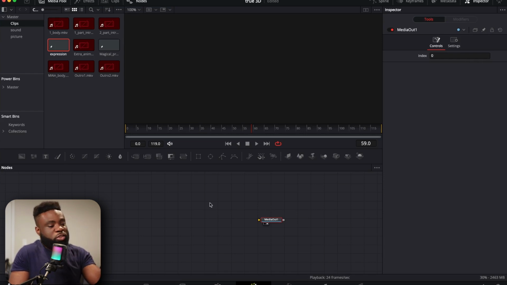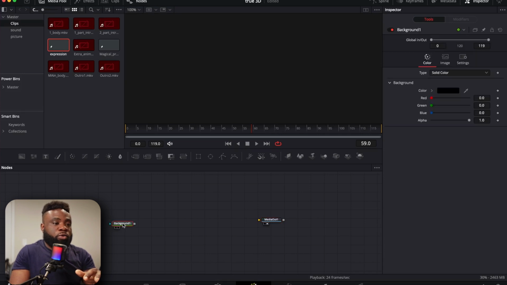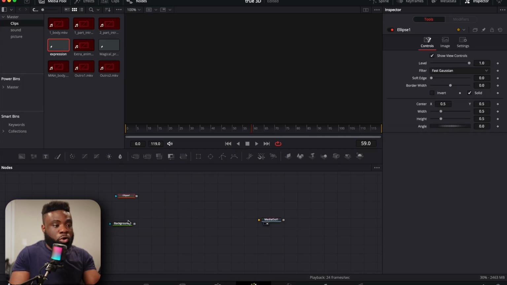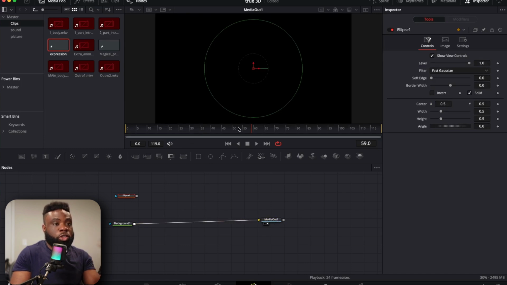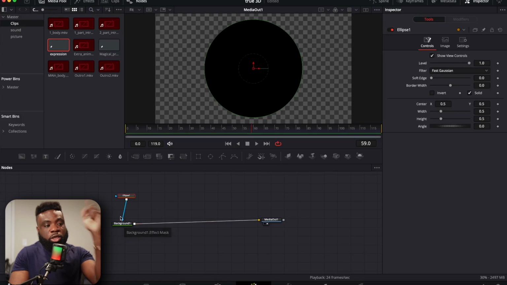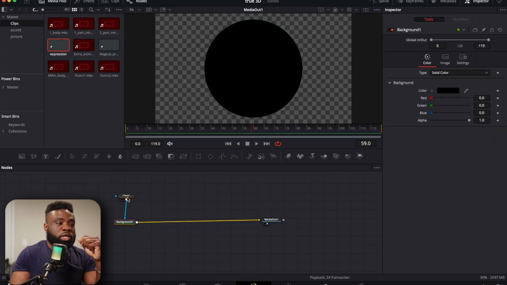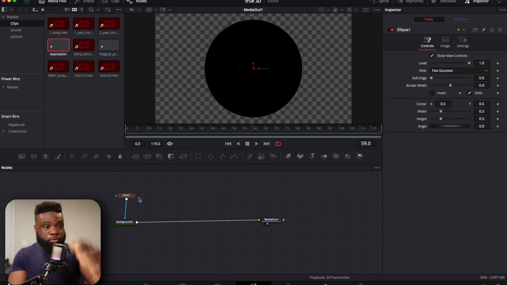All right, so expression. I'm going to start with what I think is the simplest form of it, just to give you the idea of what expression tries to do at its simplest form, at the basic level. So I'm going to drag down the background and I'm going to get an ellipse. I'm going to connect the background to the media so that you could see what I'm trying to portray. And I'm going to connect the ellipse to the background to form an ellipse. Okay, so let's select the ellipse and head to the inspector, and there we are going to show you exactly what expression tries to do.